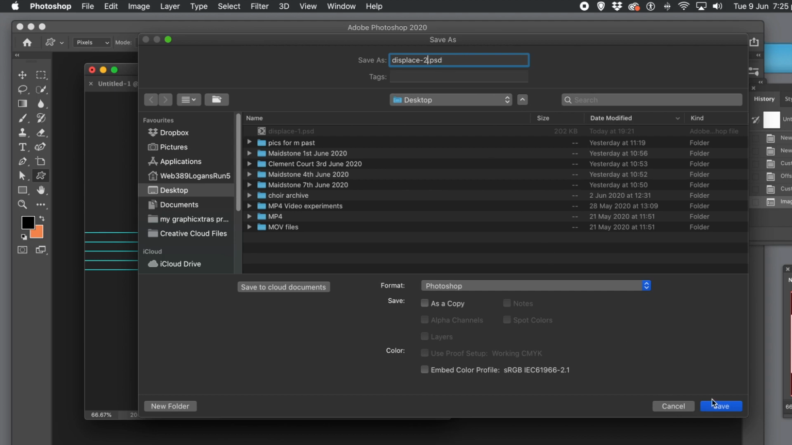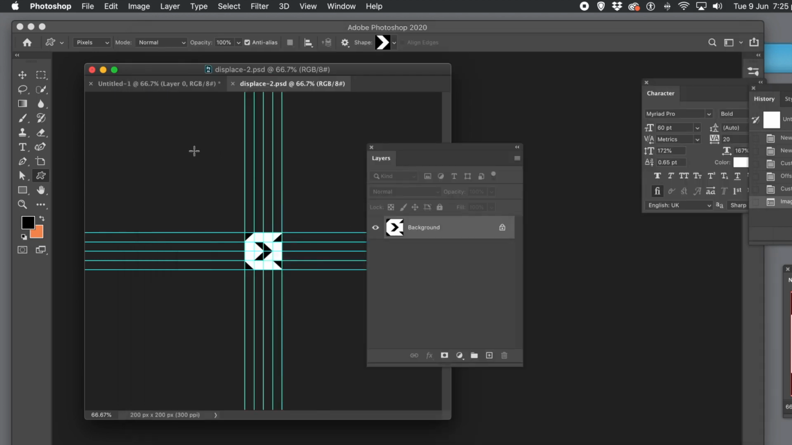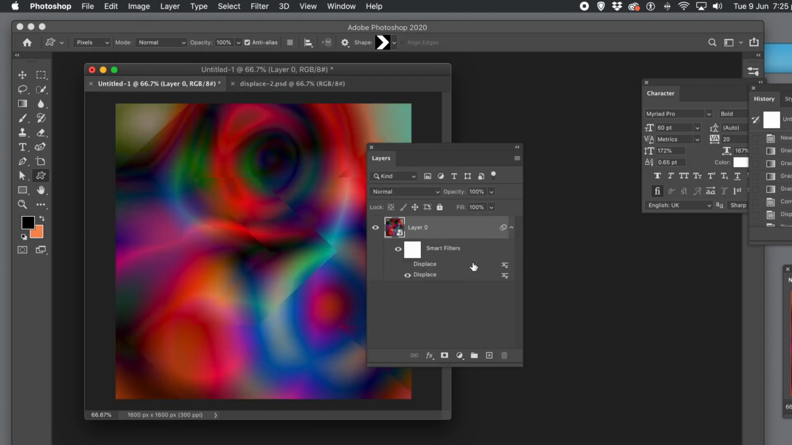Now I'm saving that smaller file there. And the one thing about the patterns is, of course, you can always resize a fill layer and then use that. So that's another option. And maybe that's another one for a second video on the similar sort of subject.